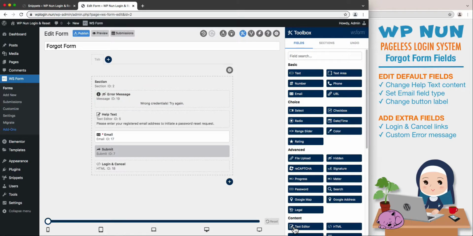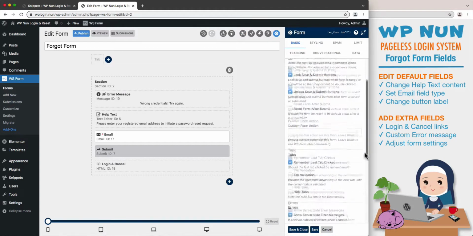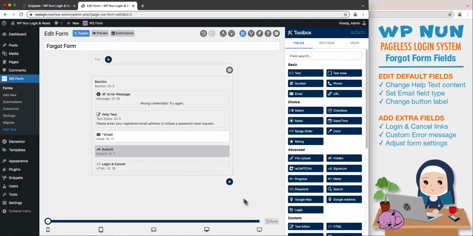Now we need to disable the WordPress default notifications and enable the Enter Key form submission. Click on the Form Settings gear icon at the top, and in the Form section, tick the box Enable Form Submit on Enter, then scroll down to the Errors section and uncheck the box Show Server-Side Error Messages. Save and close the form settings. Let's publish the form to save all changes, and move on to form actions.